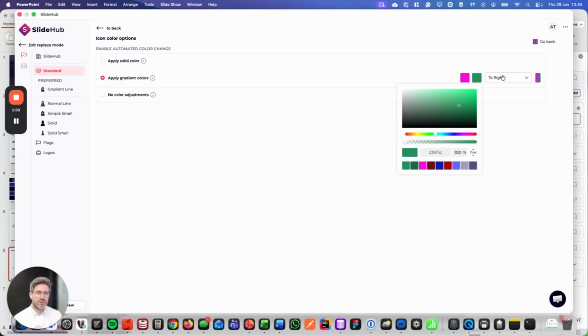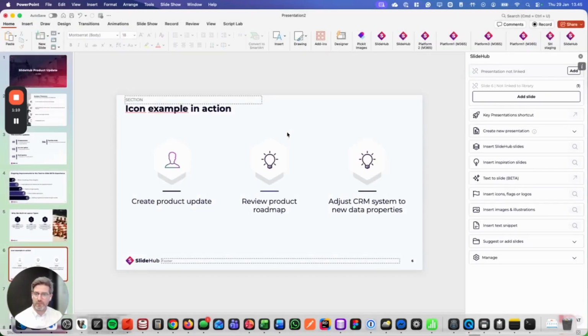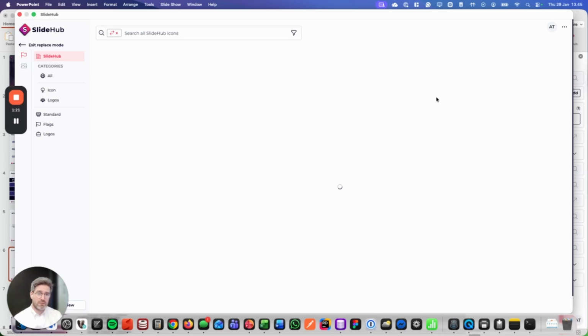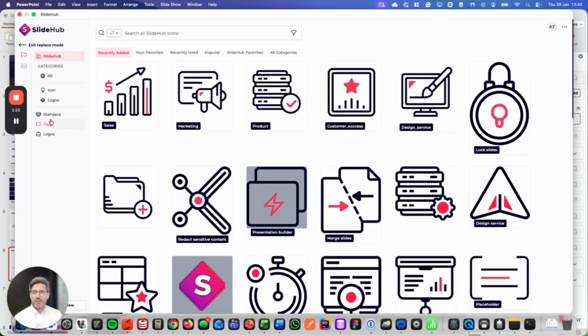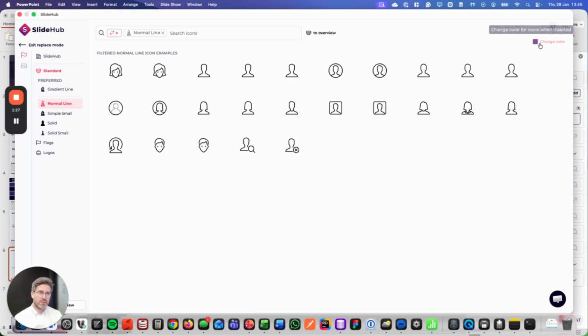I can go and determine the direction of the gradient. So you can see it change a little bit over here. And then I go back, and then when I insert the icon now, you can see it applies the gradient to the icon automatically. The icon will remember the color setting, so whatever I had the last time be saved. So when going in here, you see it's still there.